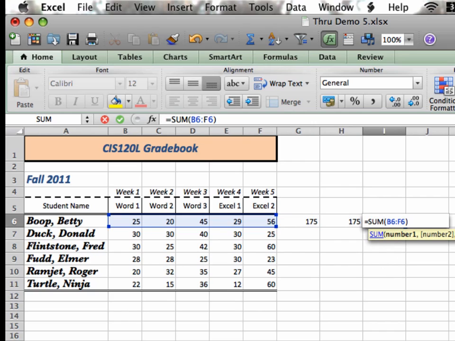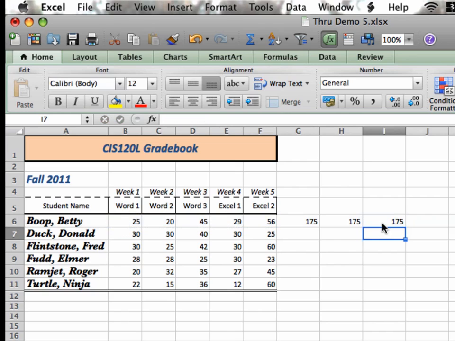Another way I could do that is to physically select what I want to add, which is the same thing, B6 through F6. So if you hit the sum button and what's there isn't correct, you can always highlight, click and drag, select the ones you want. So I hit the enter key, and there we go. Same value, 175 in each case.